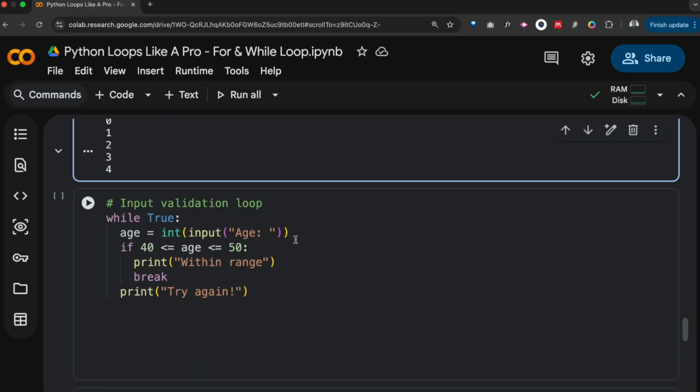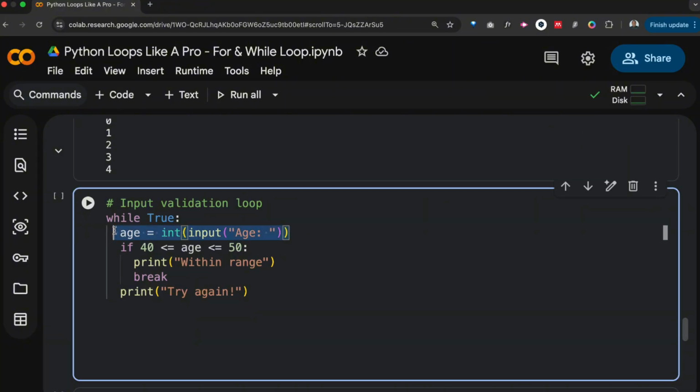Now let's use an input validation loop to explain while loop. So here we say while true, and we say age equals an integer, input age. So what we're doing here is setting the loop so that we can type in a number after we run the loop, to receive an input. That's what the input method is doing. And the condition is if 40 is less than or equal to age, and age is less than or equal to 50. So to explain this better, it means if age, whatever we pass into age, is greater than or equal to 40 and less than or equal to 50. So it just means that the age must be between 40 and 50.